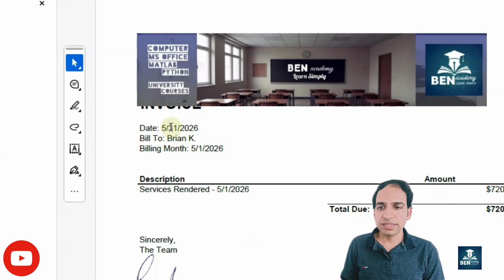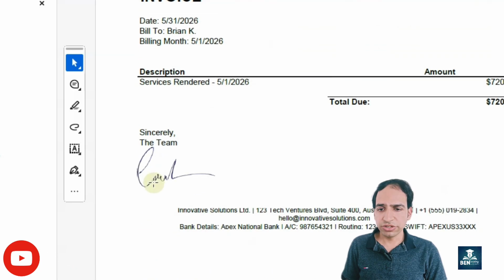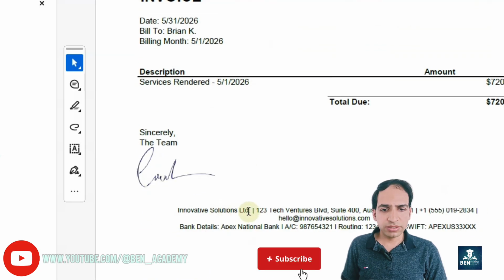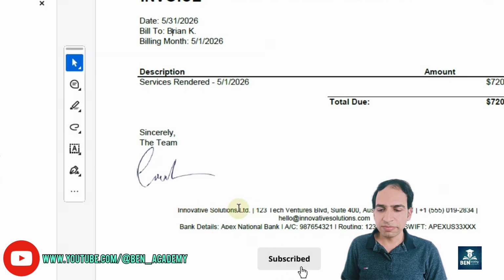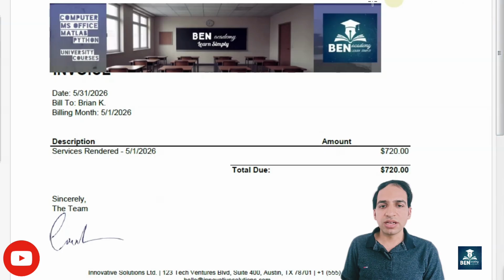Name of the customer, date of the invoice, and the table related to the services we offered and the prices, the signature, and also the footer. The footer is also, it's better to be placed a bit lower. So let's ask Gemini to make it in a better way.